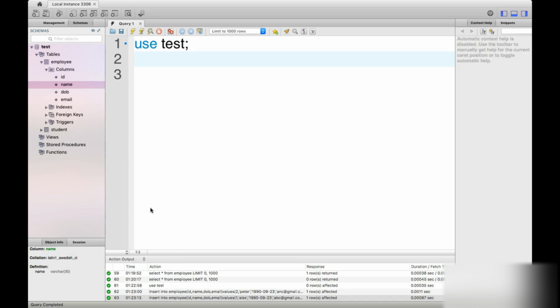Welcome to the Python tutorial. Today we are going to learn how to delete some values from a table by using MySQL Workbench as well as a Python script. So now let's move to the MySQL Workbench.